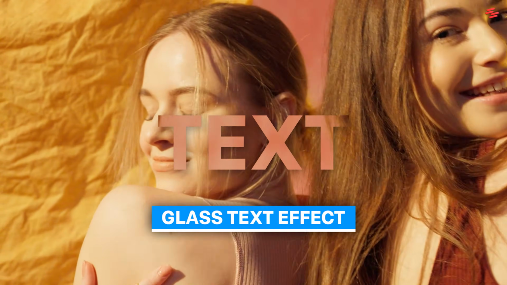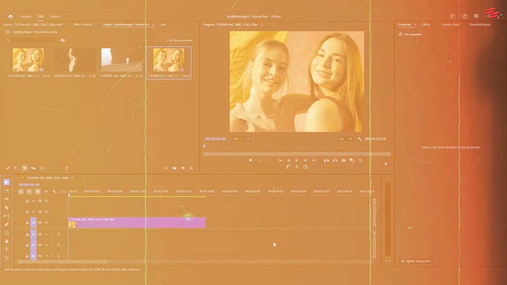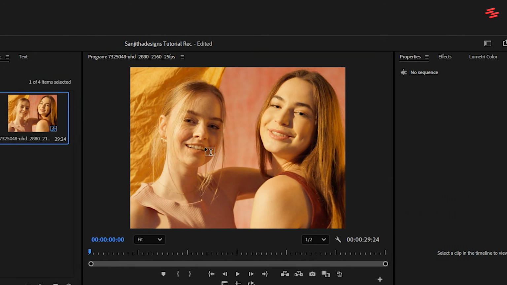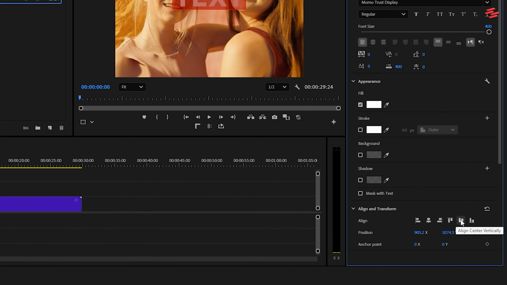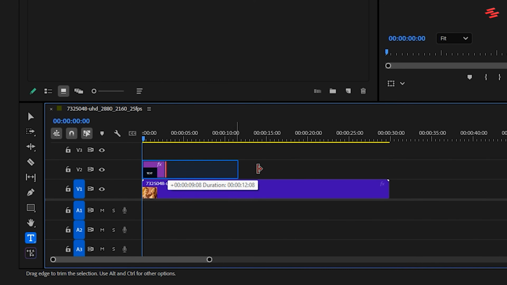Number 5, Glass Text Effect. I already added a video clip to my timeline. Select the Type tool and type out your text. Use Ctrl+A to select it all. Choose your preferred font and align it to the center. Adjust the duration of the text clip to match your video.